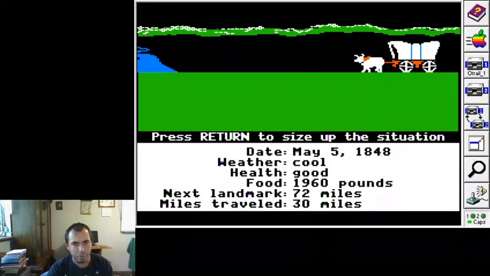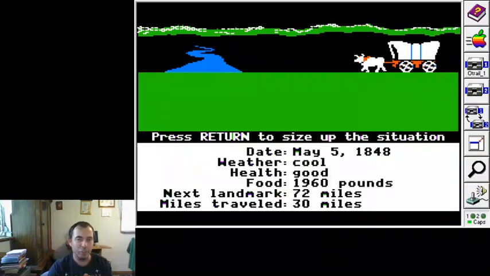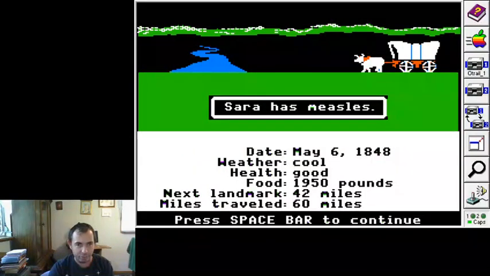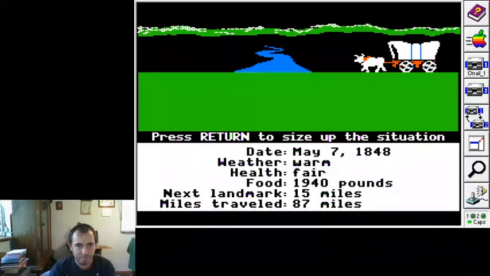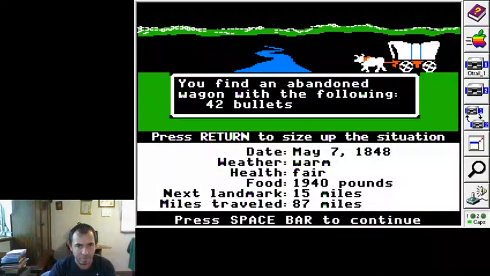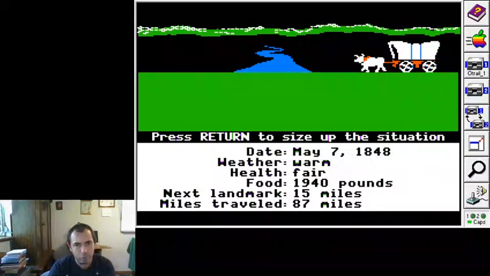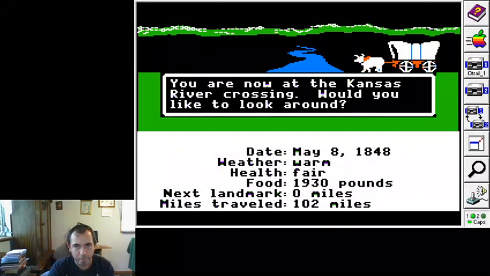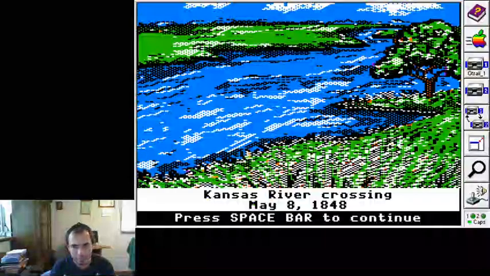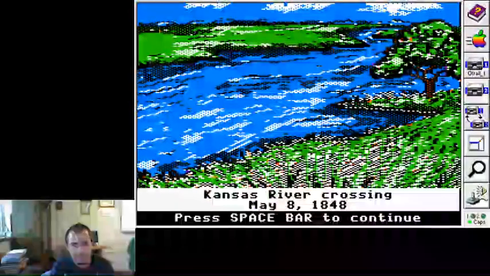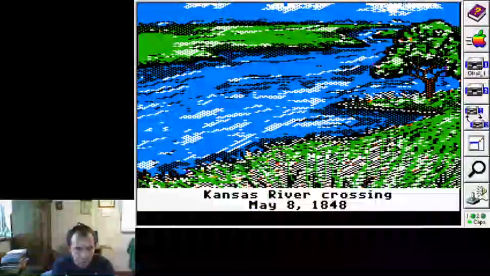You can press return to pause the game and size up the situation, which means you can make changes if you need it. How did Sarah get the measles already? We've been on the trail for 2 days. Found 42 bullets. Sure, we can look around. If you look around, you get some music and artwork, and then you have an option to do stuff.